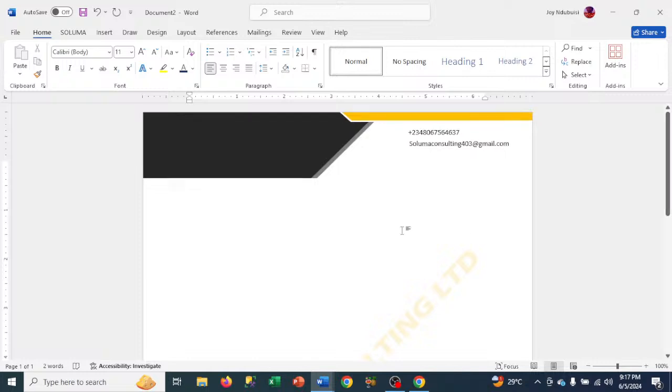That is how we can design a letterhead. Different patterns you want, there are different ways you can also design a letterhead. I use this because I use this pattern so often. Different shapes you can play around with and get the design you want. But remember, in design, simplicity is the key.